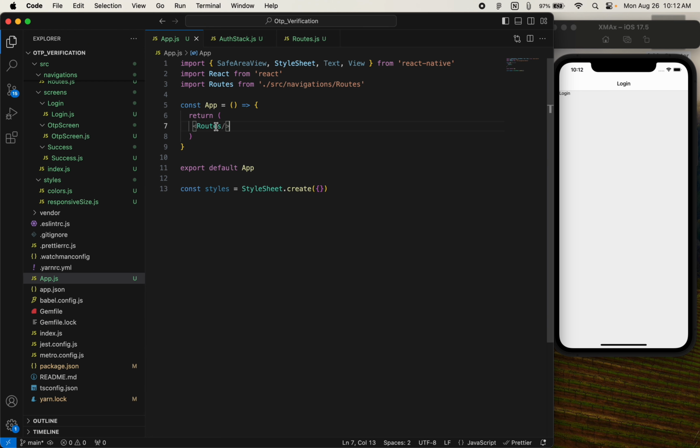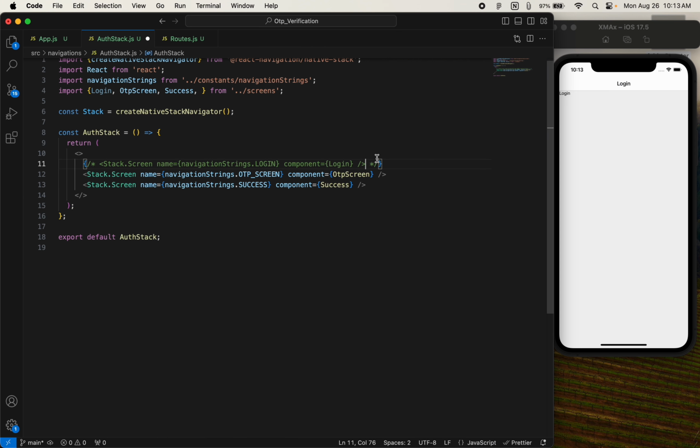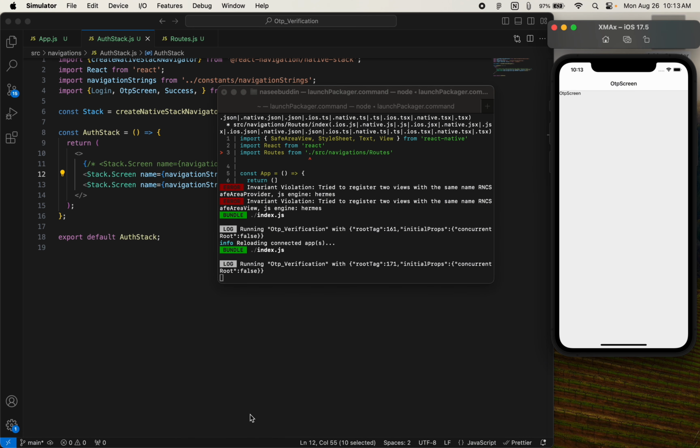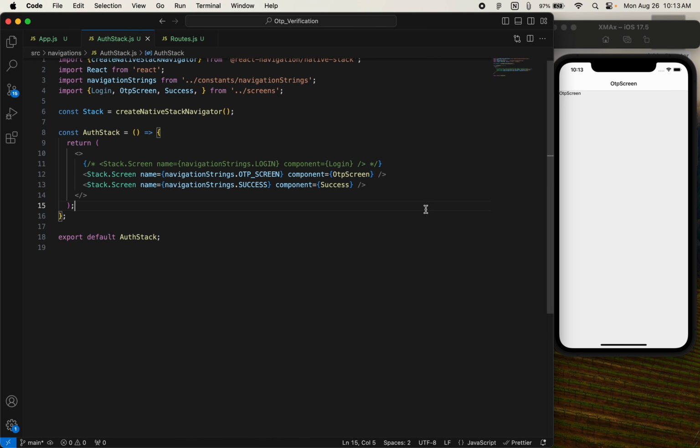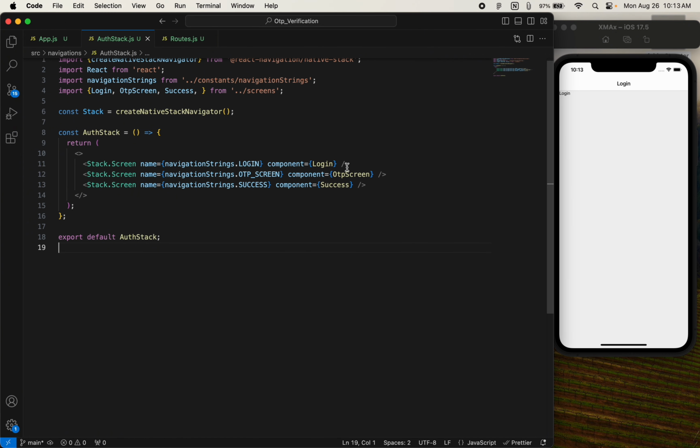See, so we import the route file in the app.js file, and our first screen is the login screen because in the auth stack our first screen is the login screen. For that reason, if I comment the login screen, it will directly go to the OTP screen. See, let me reload our file. So our first screen is now the OTP screen. Let me uncomment and reload it. So see, our first screen is the login screen. So this is the React Native navigation library setup.